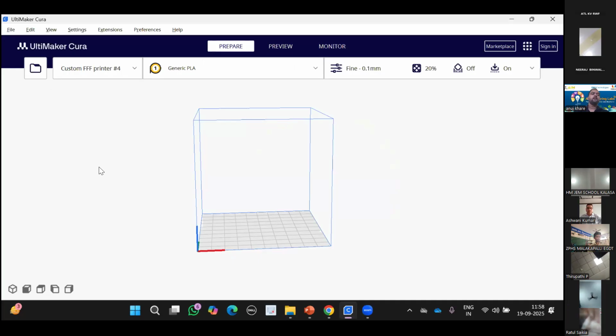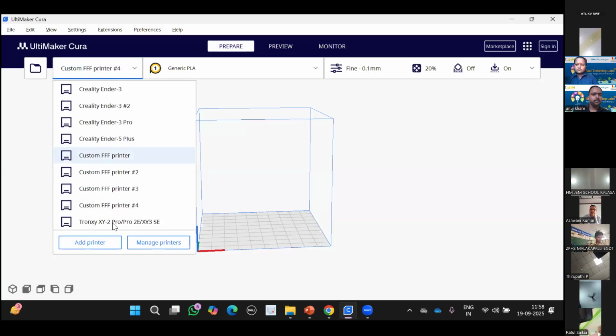Now, what do I have to do? Suppose I don't know about my printer, what printer I have. There is an option to add your printer. So first we will add the printer, then we will know different things here. So I want to add my printer.